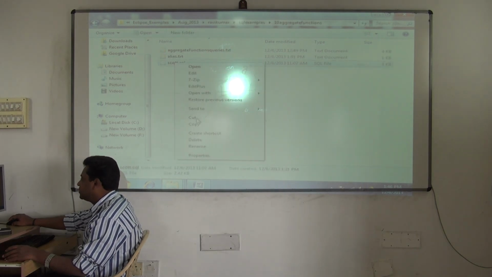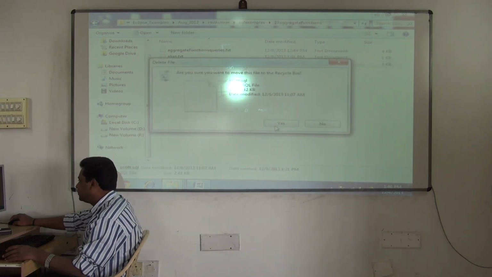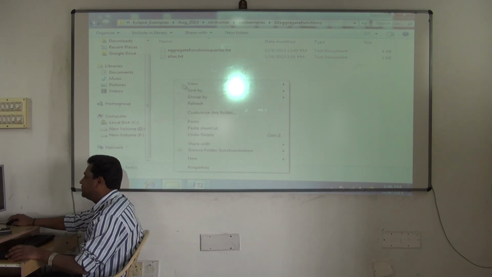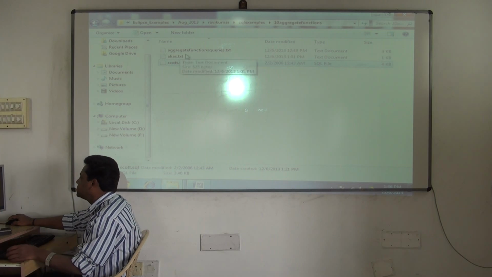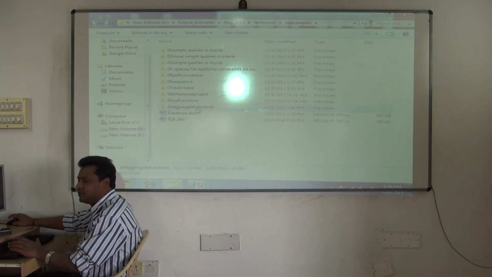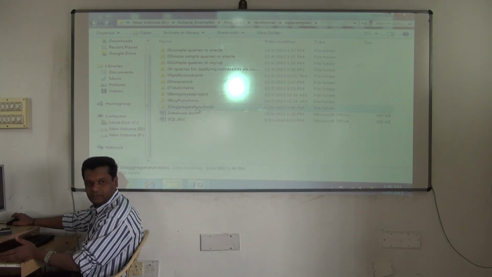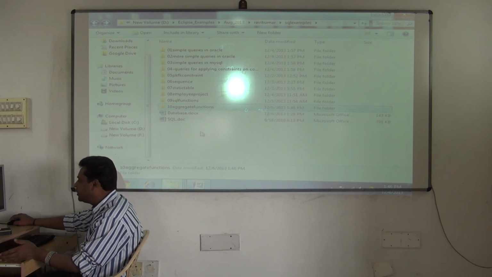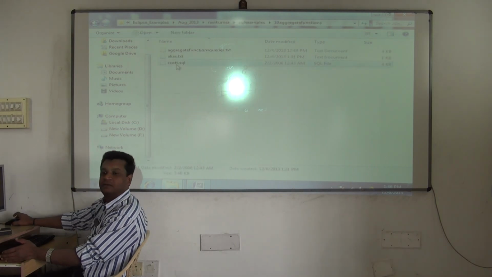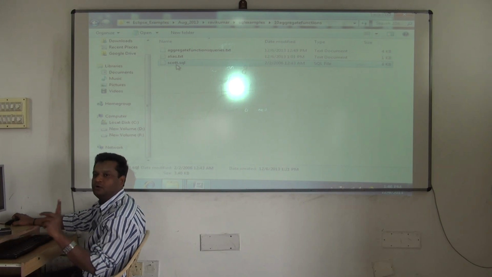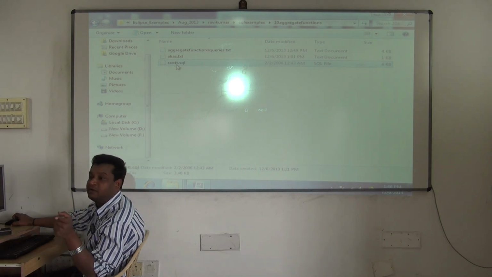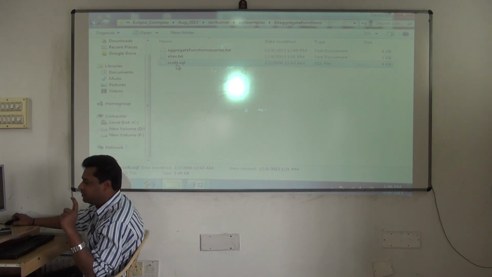I had already pasted it, so fine, paste that SQL file here. Are you understanding now? Create this folder for today's topic, aggregate functions. In this folder, copy and paste that scott.sql file. You know how I got it: go to the Oracle exe folder, type scott.sql, and it will search for that file.